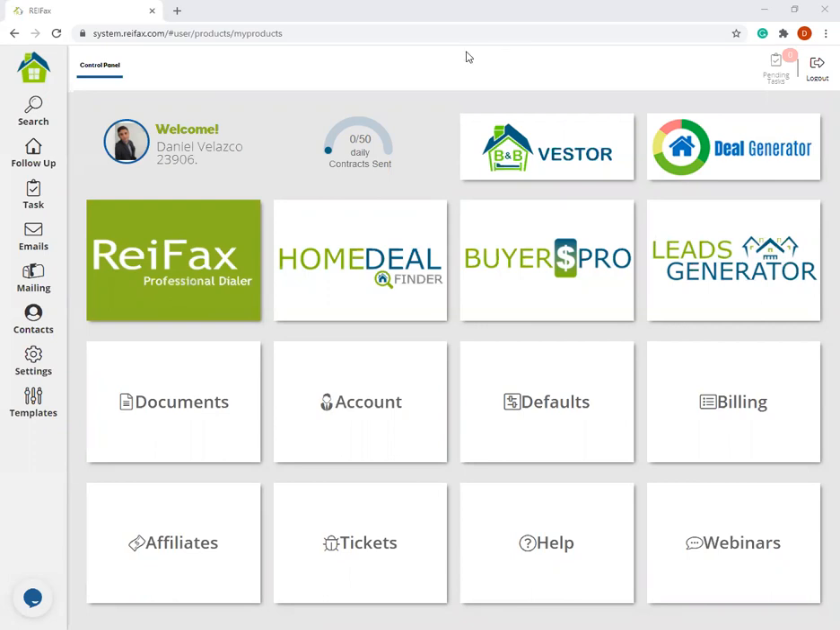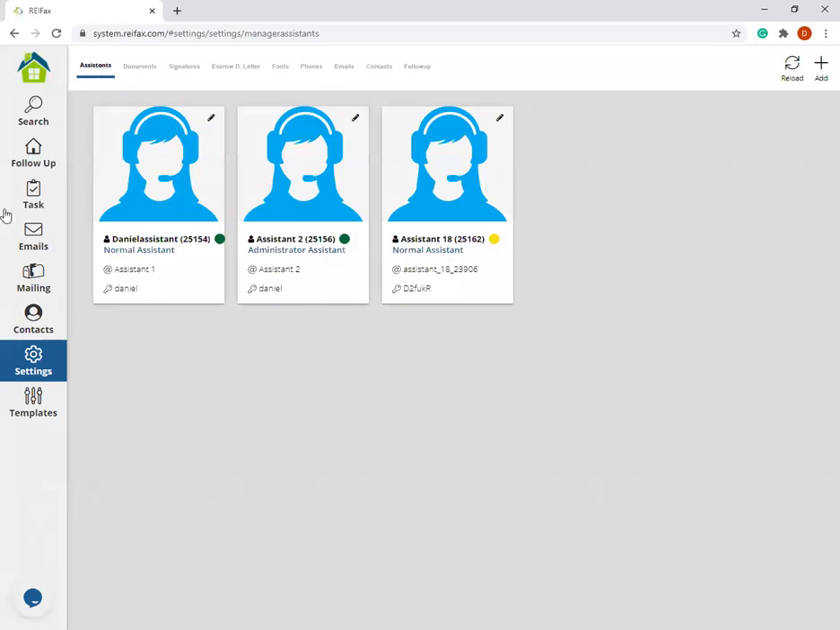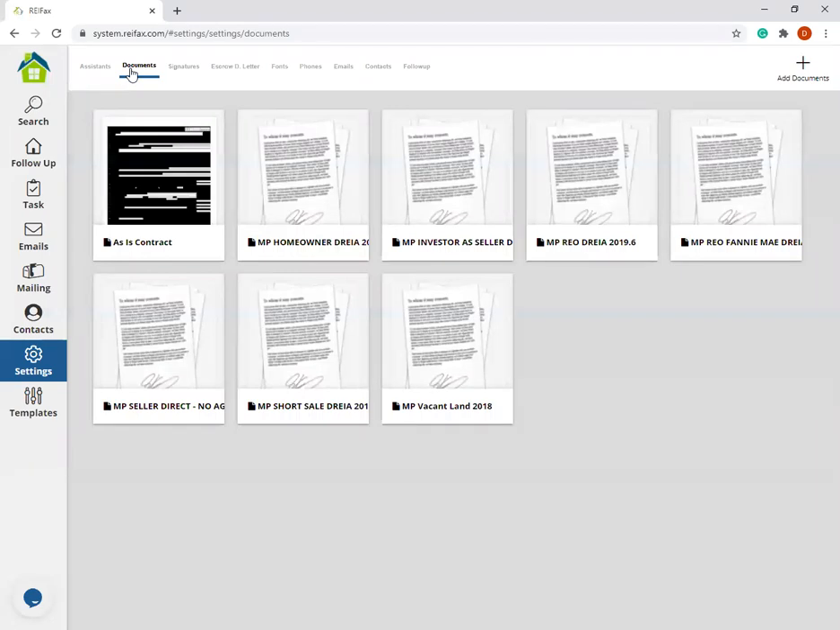So for that, let's go into your settings here on the left. Remember that this left menu allows you to navigate through the different tabs in our system. So let's go into settings like this. You will have all the options in here. The first option that comes up is the assistant, but you need to select the second one, the documents one. And here is a list of all the documents that you already uploaded to the system, like the one that I have in here. But if you don't have any document.